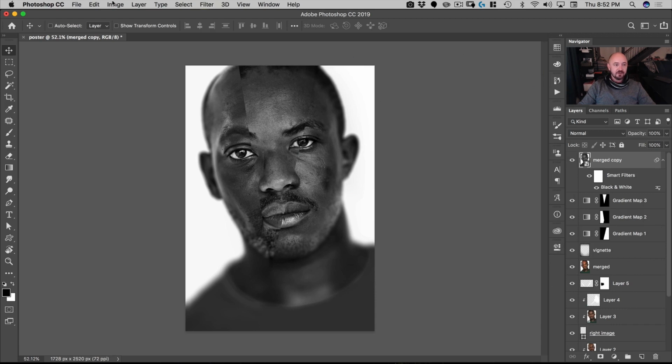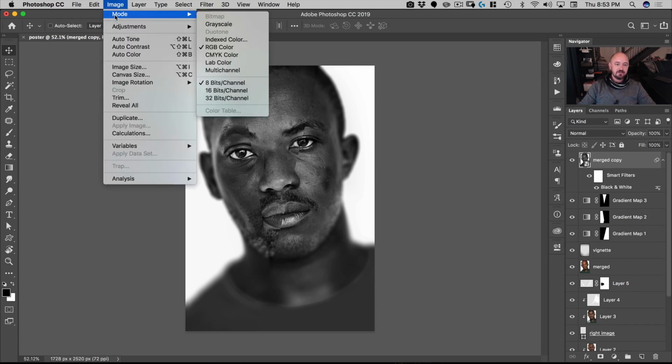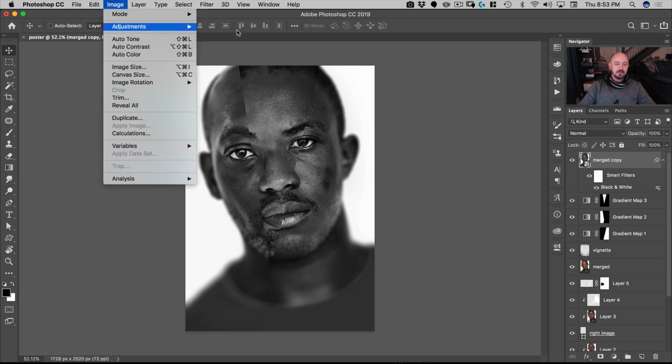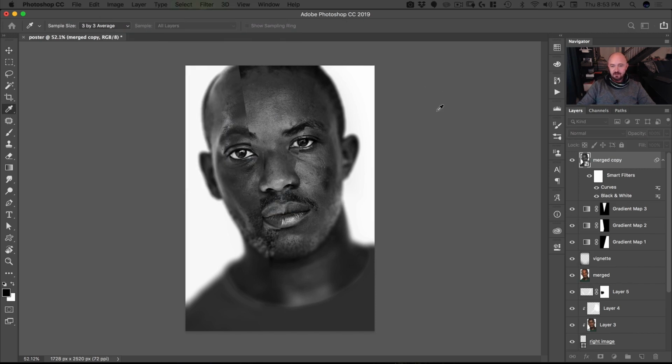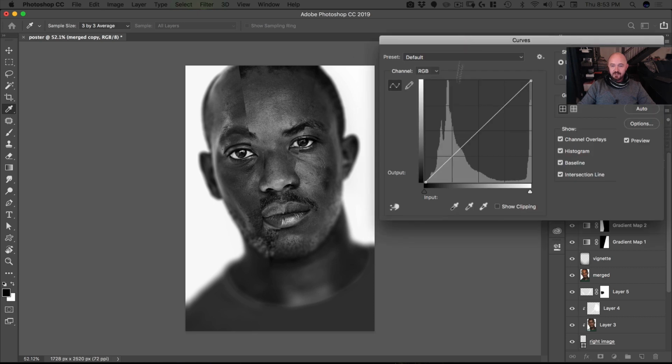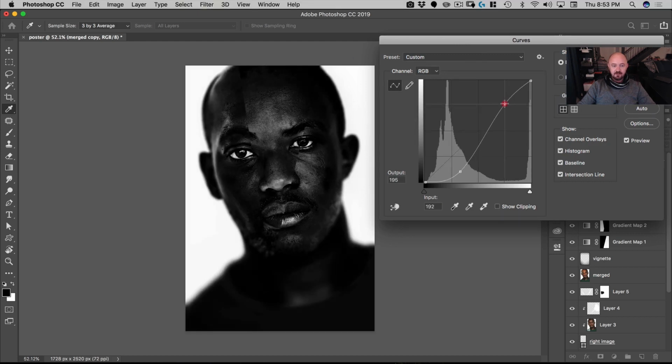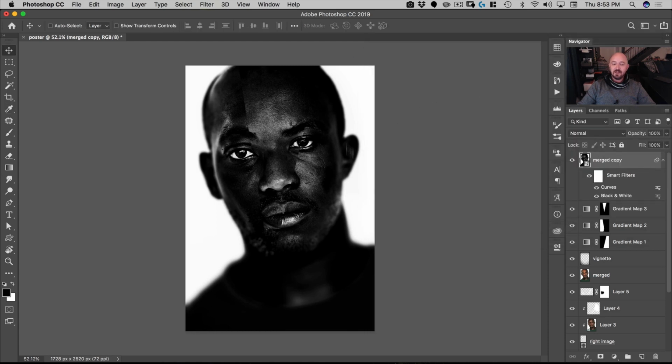And then I'm going to add another adjustment. And this one is a curve. And on the curve, what I want to do is drag the black point down quite a bit so that I'm just getting the whites. And now I want to pull those whites up a little more obvious. So about there. Now I want to black out the background.